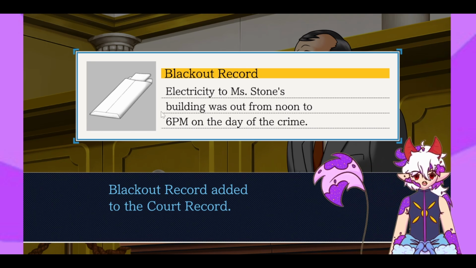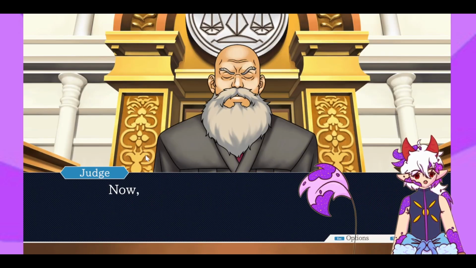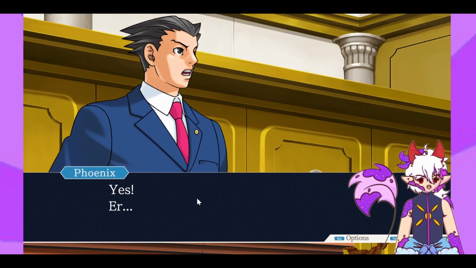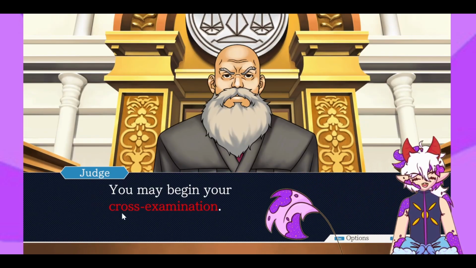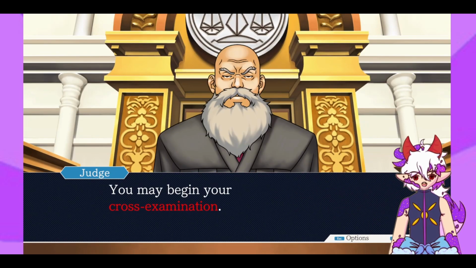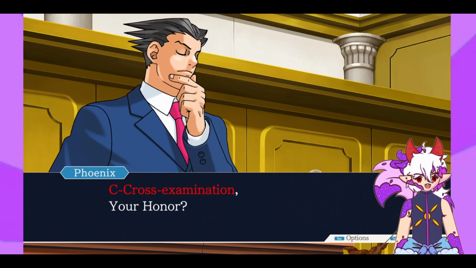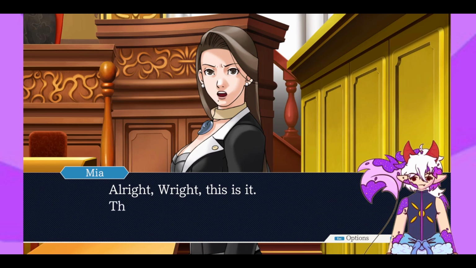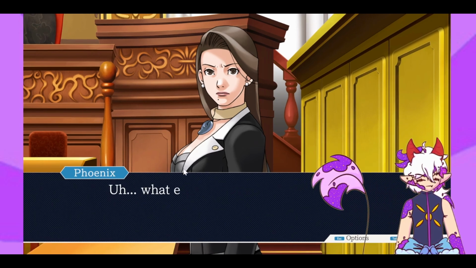Blackout record. Electricity to Mrs. Stone building was out from noon till 6 on the day of the crime. I'm very confident with this one. Now, Mr. Wright. Yes? Yes, Your Honor? You may begin your cross-examination. Cross-examination, Your Honor? Okay, anyways. So, alright, right? This is it. The real deal. Right, we have 1. They said 1.